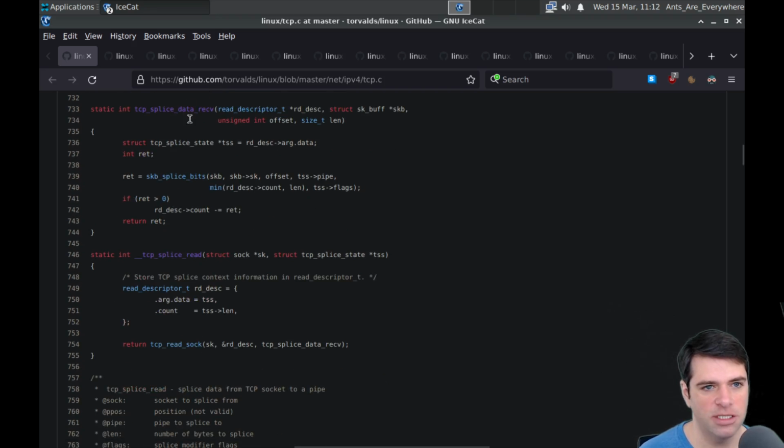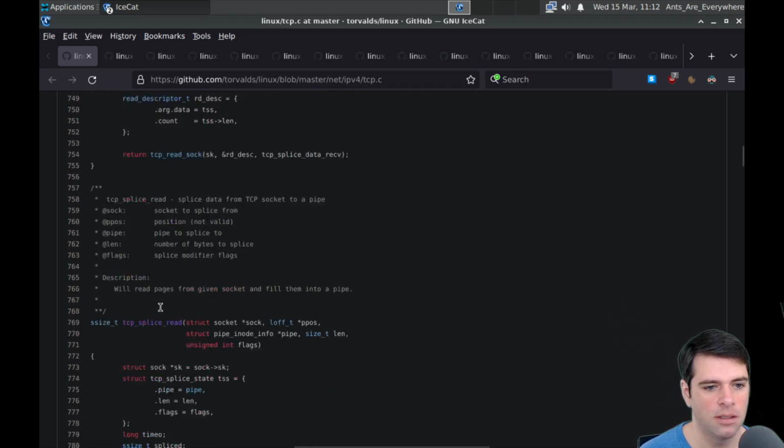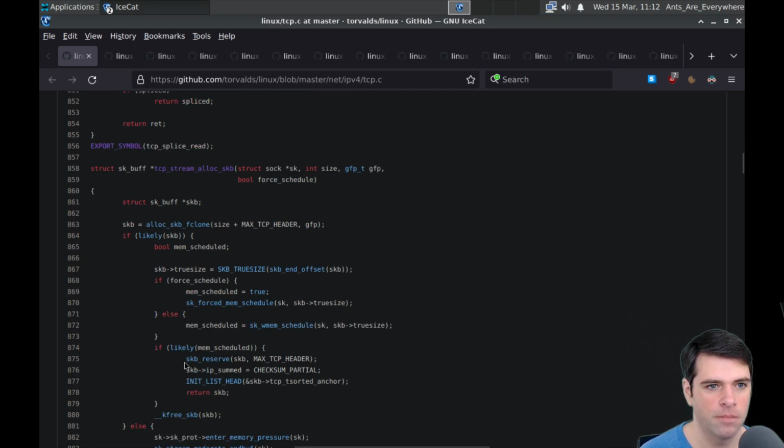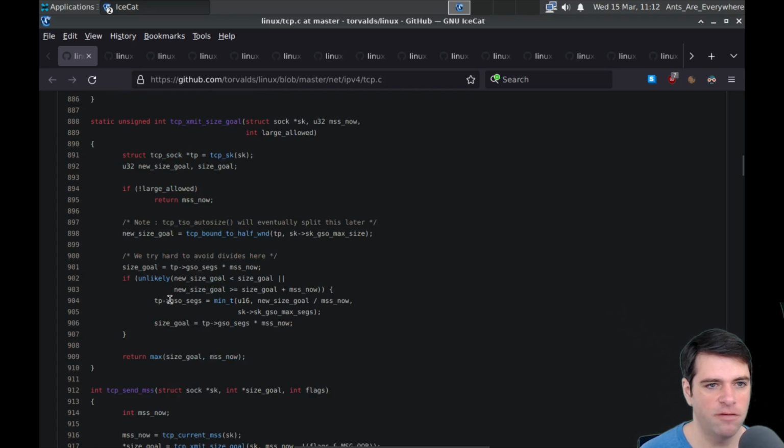We can splice data receive, splice read. Okay. So I feel like I've gotten a little bit of a flavor of what's going on. We've got a transmit size goal.